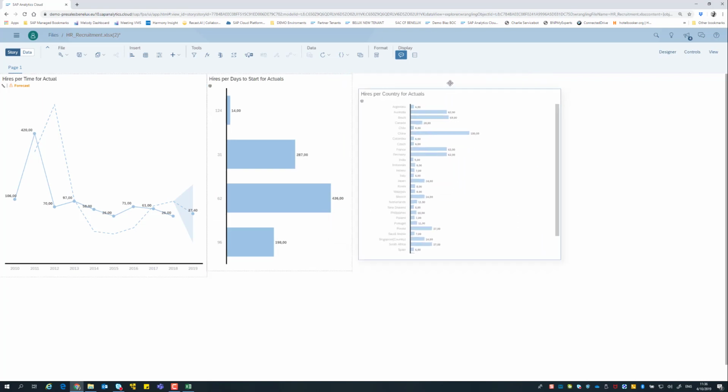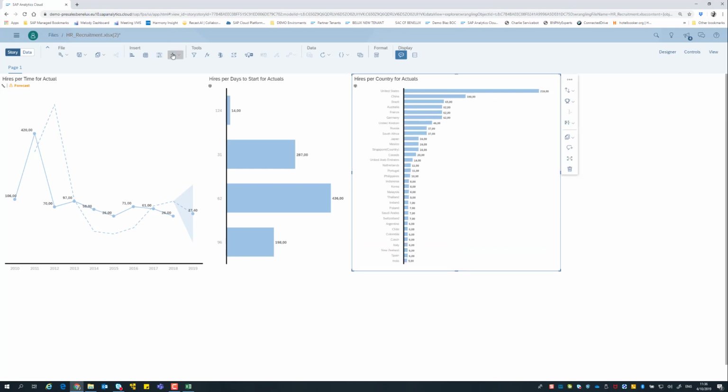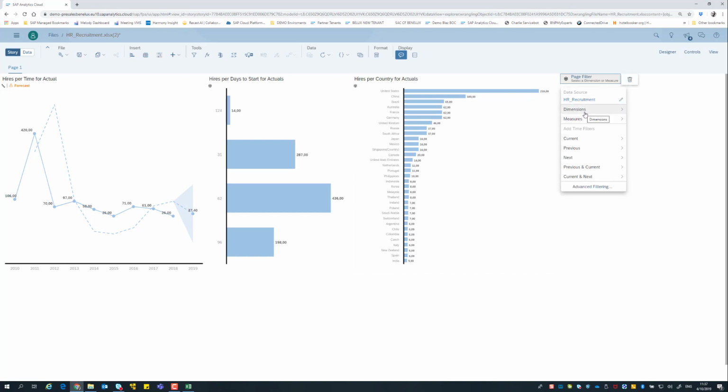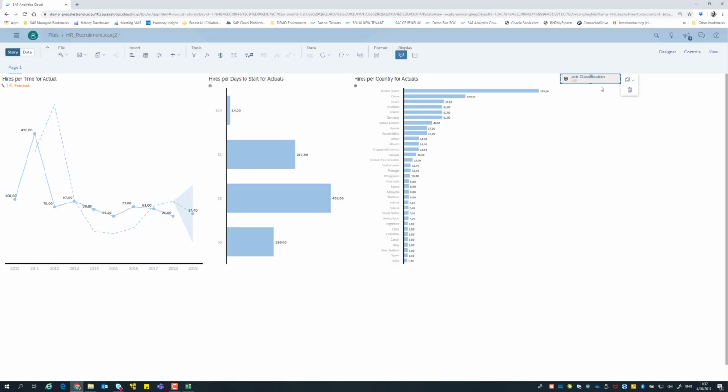And again, I might want to add some simple things on this, like a sorting, highest to lowest, for example. I want to add maybe a very easy filter, like a filter on, let's see what we have. Let's say job classification, for example. All members. Just as easy as that, I'm going to build my dashboard and it's going to allow me to make a selection and so on.